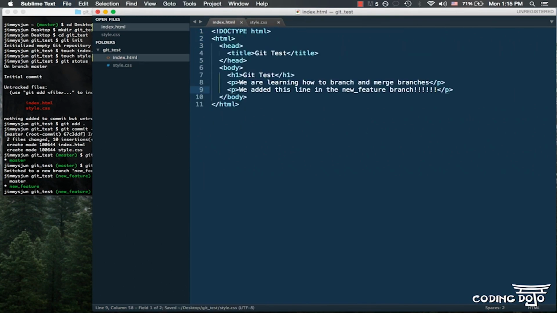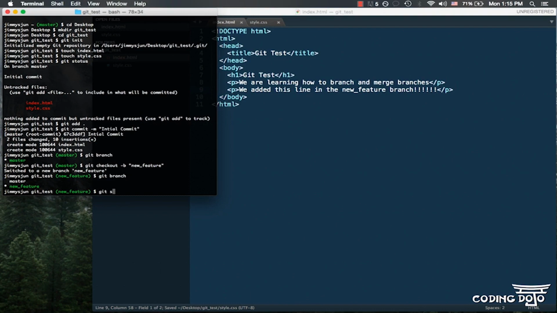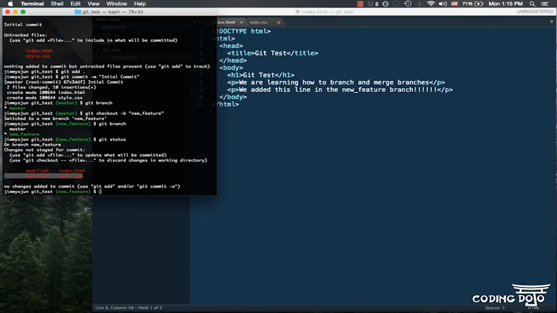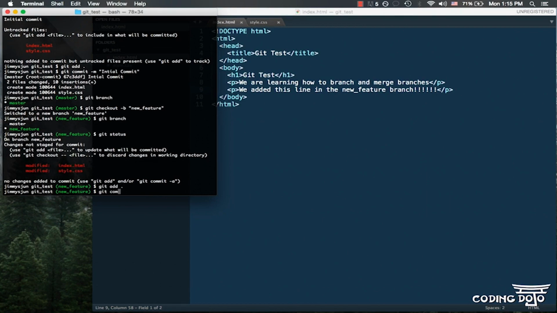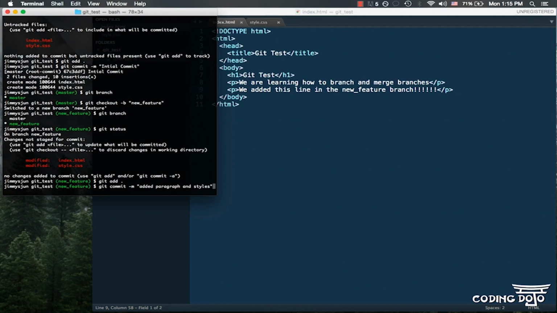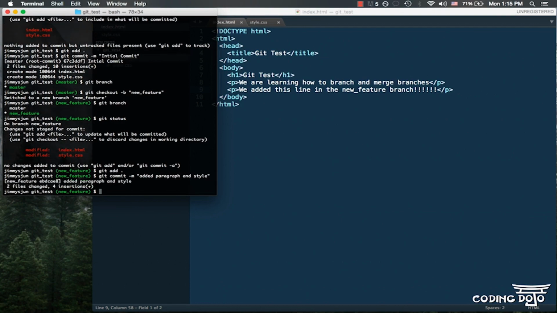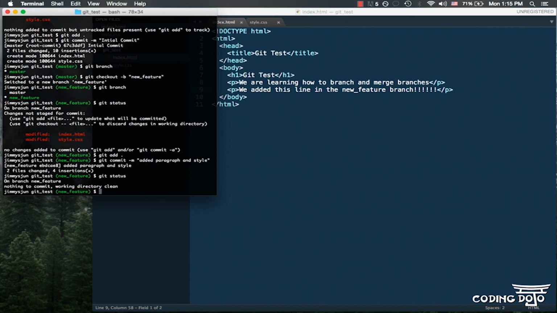Let's give every h1 a color of blue. Awesome. So what we can do now is write git status, and we'll see that there are modified files in this branch. And so as always, we'll git add period, we'll git commit -m, and we'll say added paragraph and style. Awesome. So we've committed, and if we run git status, we see that there's nothing new to commit.